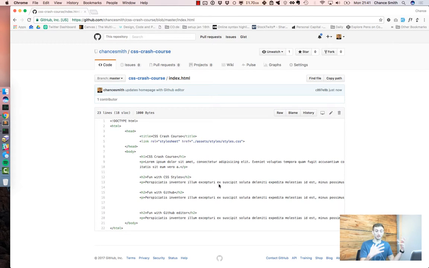This is how you can take local code and push it up, and you can also edit within GitHub. It's a great way to store your code and collaborate.